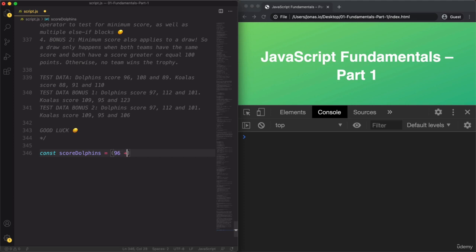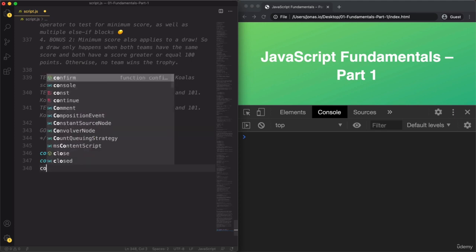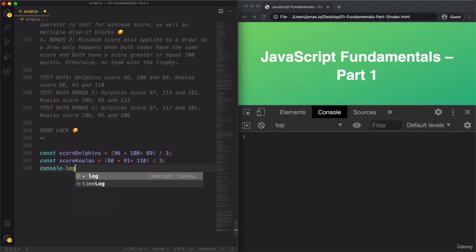So that's 96 plus 108 plus 89, and then divide it by 3. And we need these parentheses so that these plus operations are executed first, because the grouping, so the parentheses, have a higher precedence. Okay, score Koalas is 88 plus 91 plus 110. And again, divided by 3. And now let's quickly log both to the console here. Score Dolphins and score Koalas.